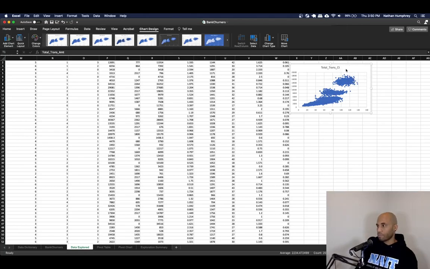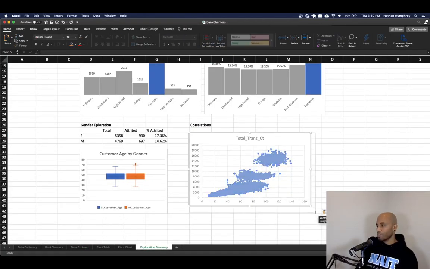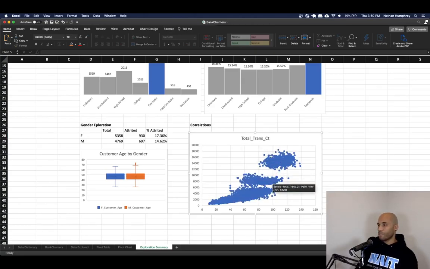I'm going to Command X, cut that chart, and paste it in here on our exploration summary tab and say, this is something that's interesting, our transaction count and amounts. So again, without spending the time, we could format this. But now I want to go one step further.